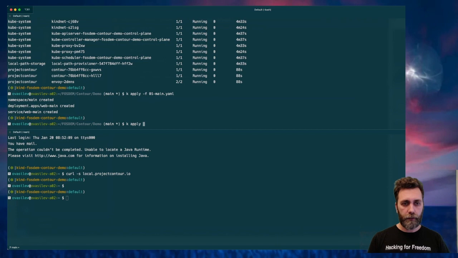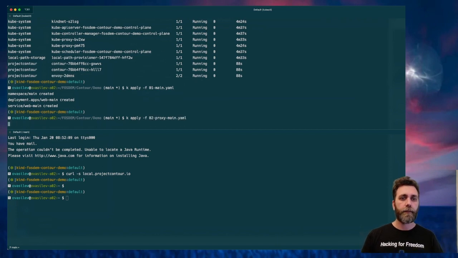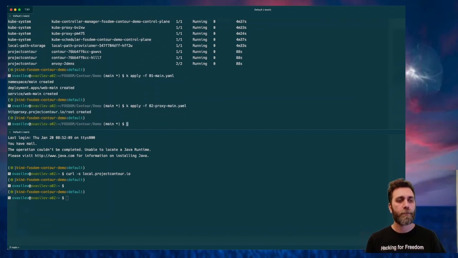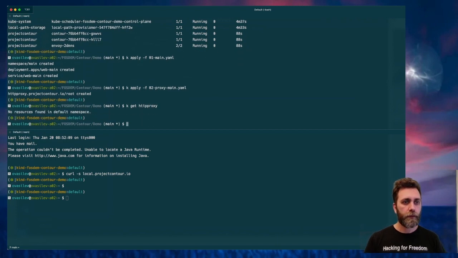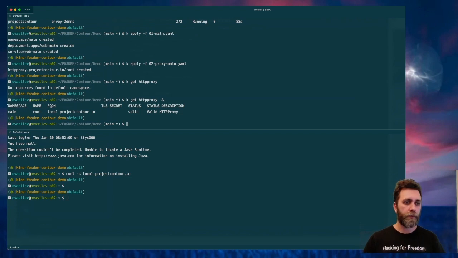kubectl apply -f 02. So we have our first HTTP proxy created in the main namespace. If we do kubectl get HTTPProxy, nothing in the default namespace, but if we do it in -A, we can see in the namespace main, we have the root HTTP proxy, hosts the FQDN local.projectcontour.io. It's valid, which is good, which means we are not violating any others.